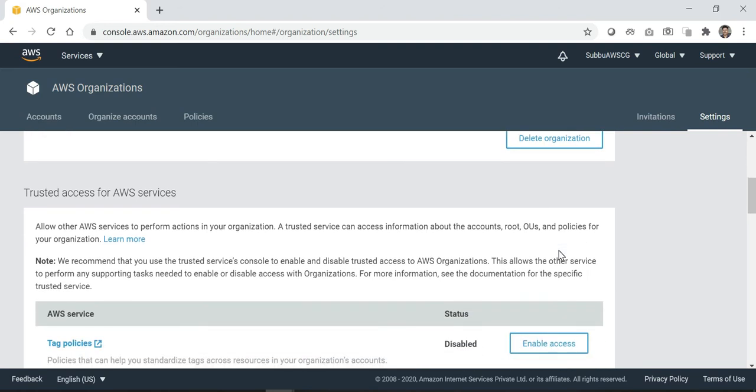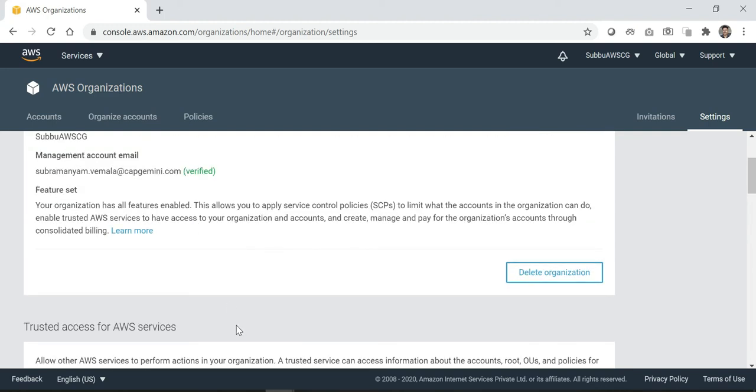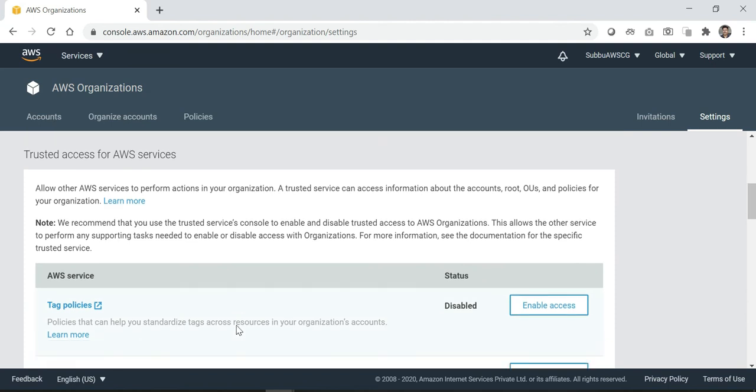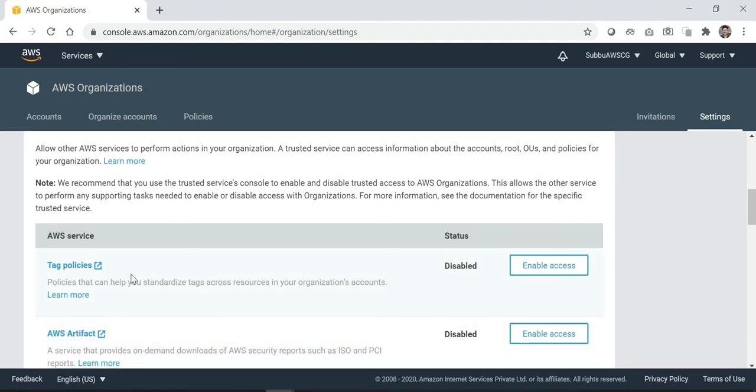Then you can also see the trusted access for the AWS services. So you can enable the AWS services for your AWS accounts. There are different AWS services and their status you can see here. And you can also see the enable access button here. You can click on those buttons to enable the different AWS services for these accounts.